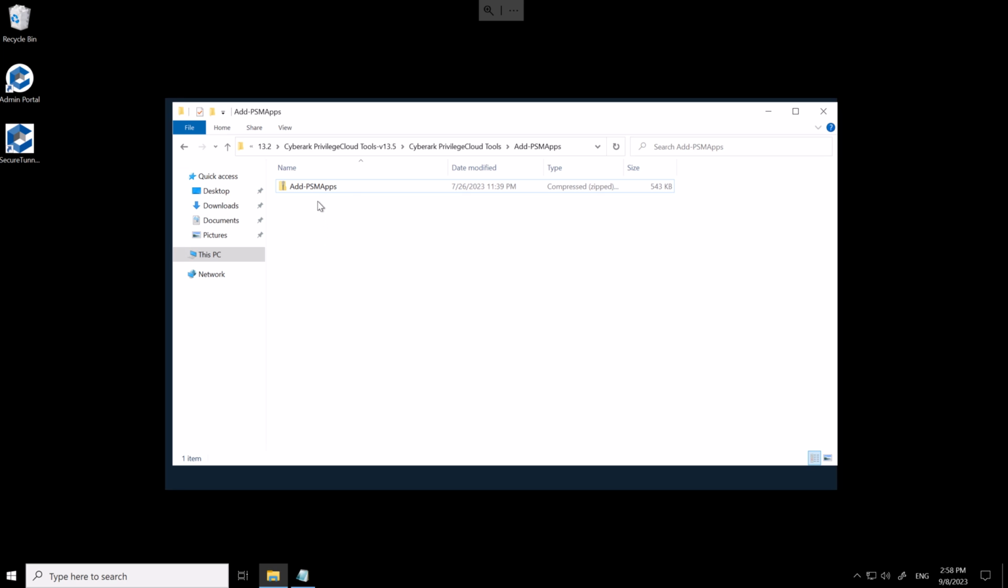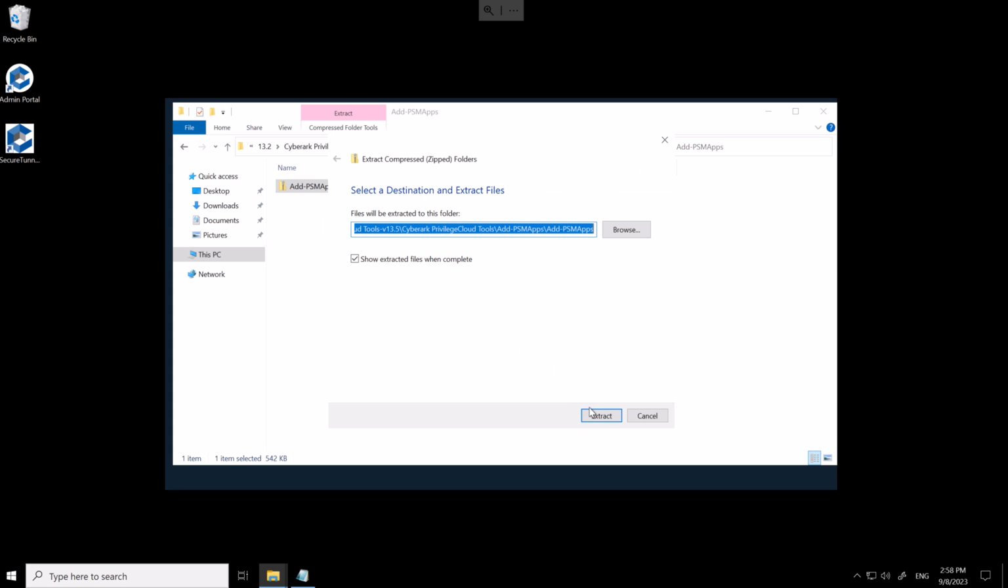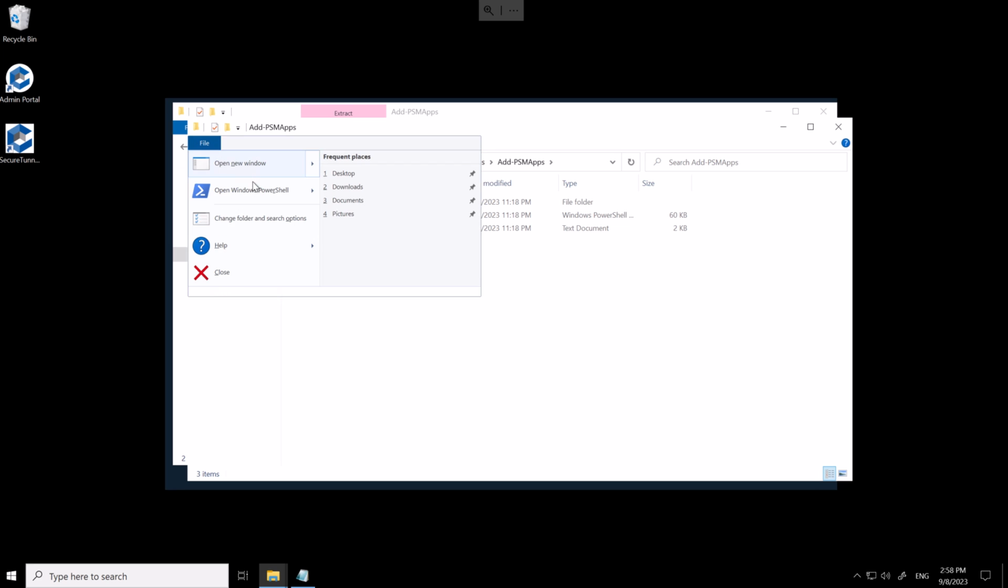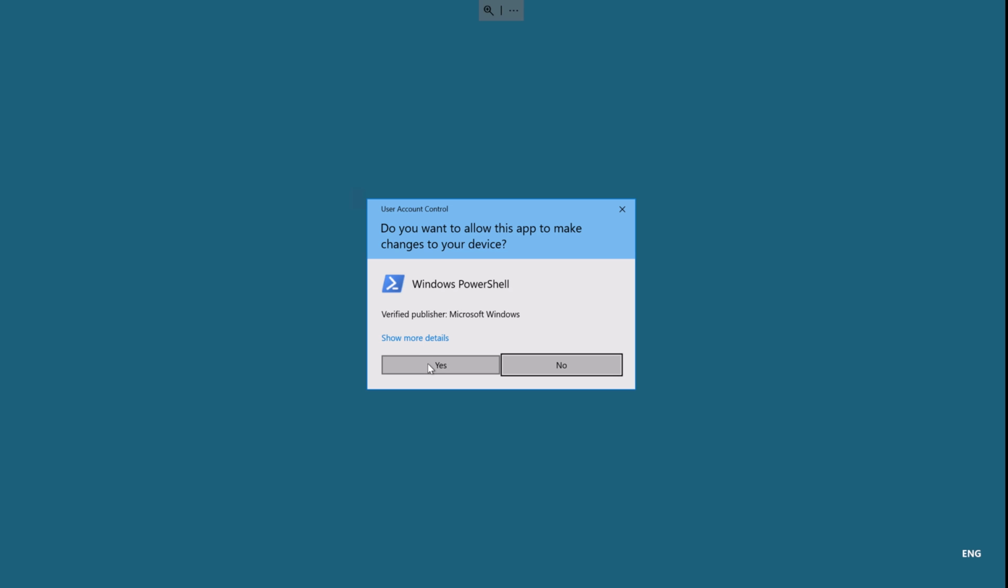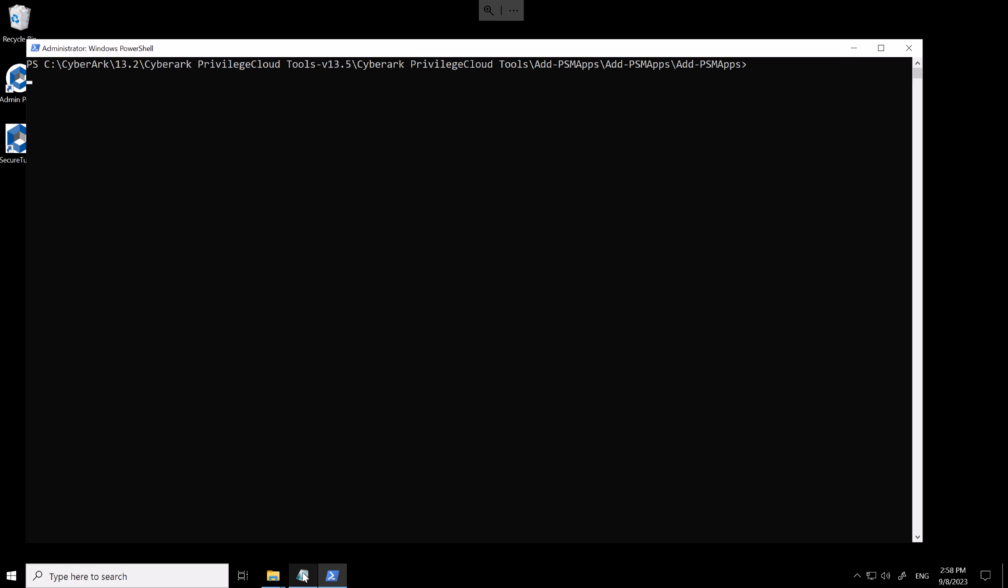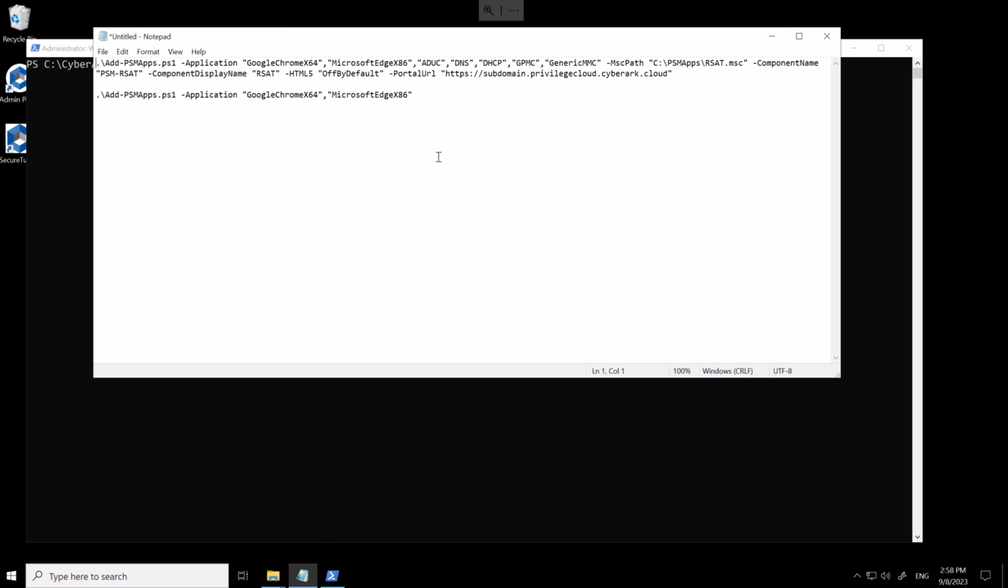So I'm now on Connect to Server 1, and I've opened up the location where we've got the Add PSM apps. I'll extract that here, and then we'll open PowerShell as administrator. And I'll open up Notepad here, and I've got a couple of commands.